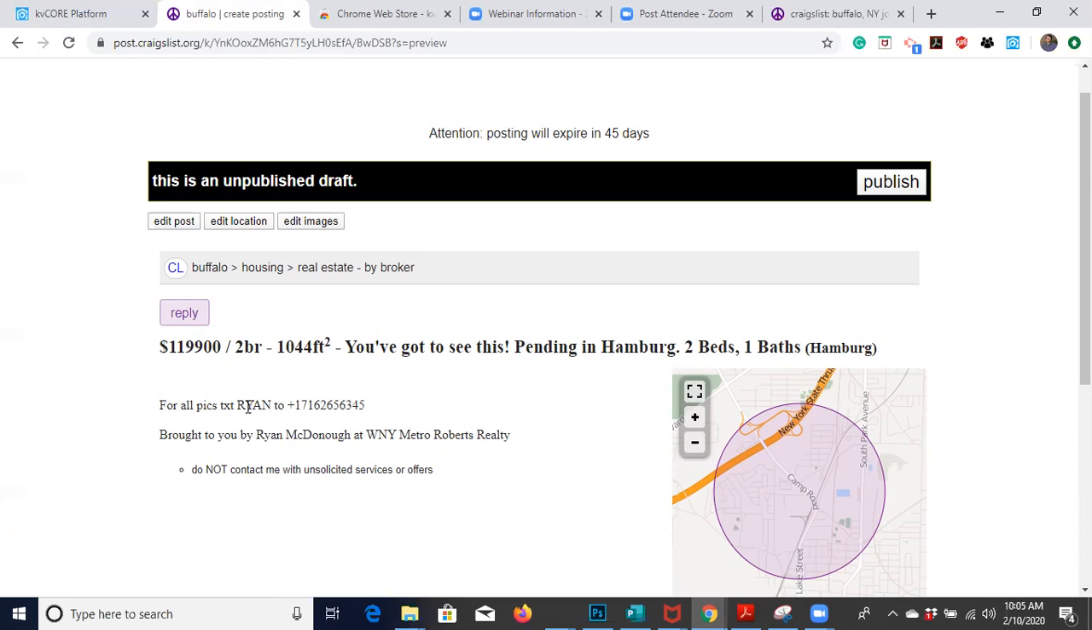It's very, very, very important that the person interested uses this text code, uses like text Ryan to this number in order to get the information. If they just text this number right here, they're going to go into the regular kvCORE lead portal. The lead won't go to you if you're posting it. Craigslist won't know to send this lead to you unless they use your name for the text code.